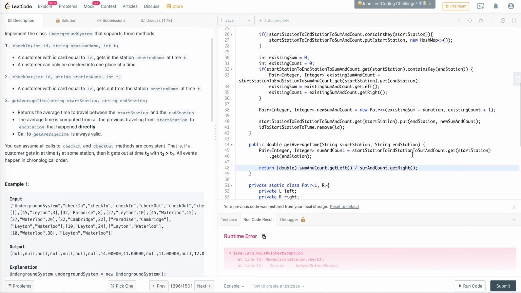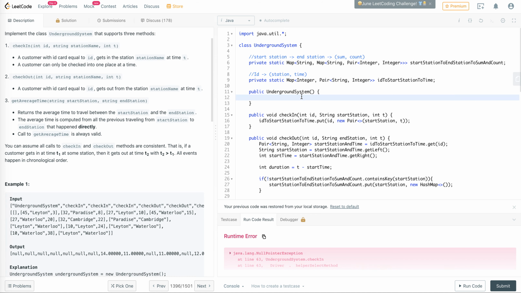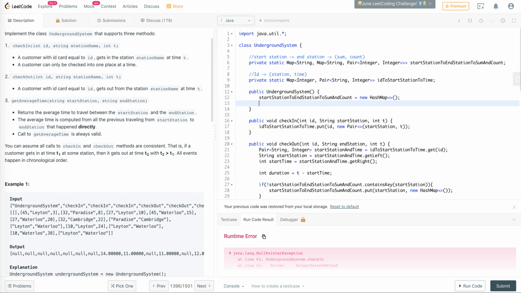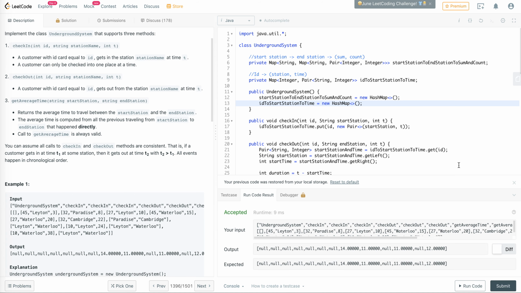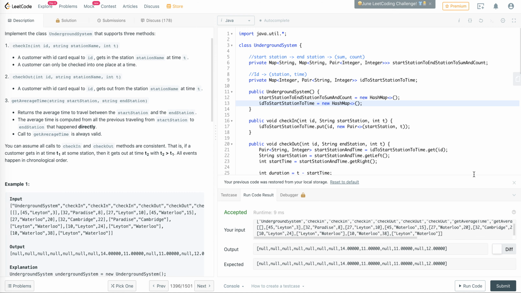So we got a null pointer exception in check-in because obviously we haven't initialized any of our maps. So in the constructor, let's go ahead and initialize our maps. And these can't be static actually, because they should be initialized with every new creation. So let's look at that. Okay, it looks like we produced some correct results, and submit.